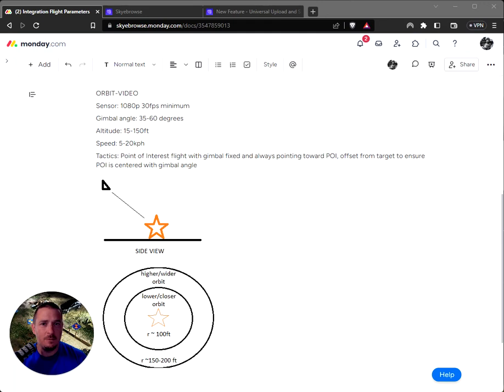The most basic flight for Universal Upload is an orbit, and this is where Skybrowse got its start, a small area orbit for things like traffic collisions or crime scenes. One thing we found is that many of our clients are using this for other use cases, so this really does provide a lot of flexibility.